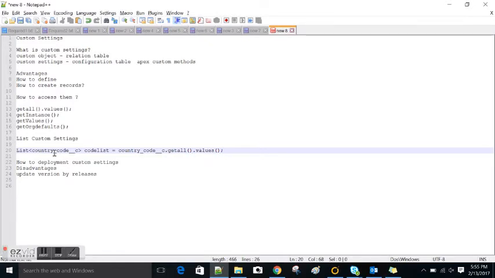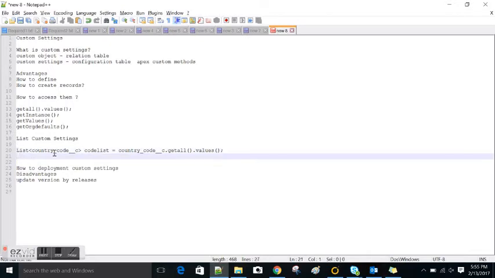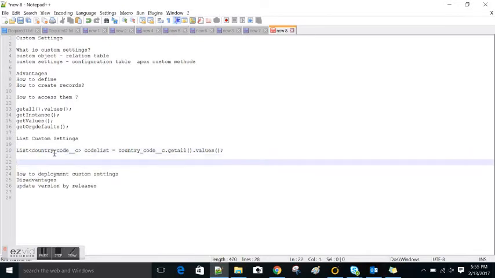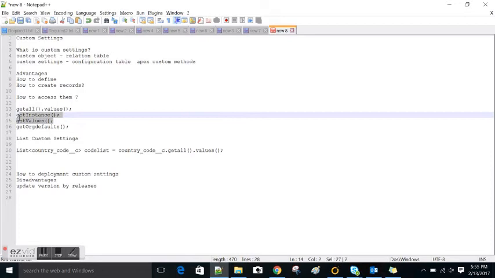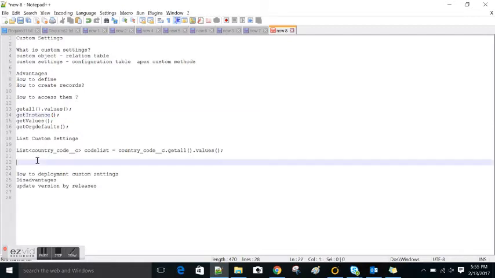This will provide you the list of custom setting records. Whereas these two, the get instance, get values, will be using a parameter to be passed to get the actual code of that particular record. So it will return a single record.